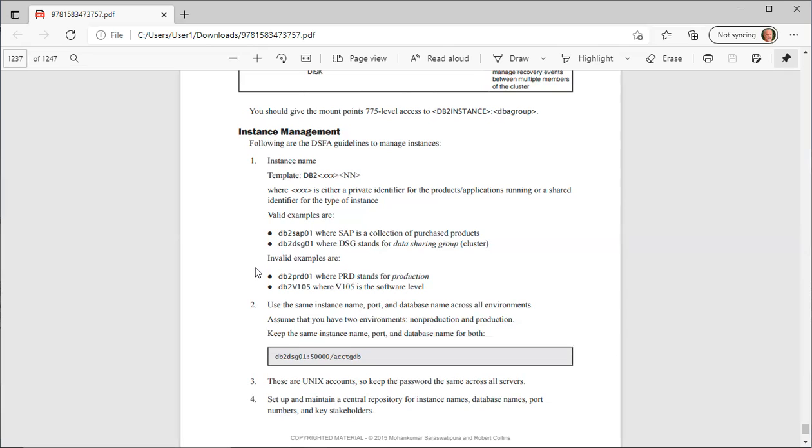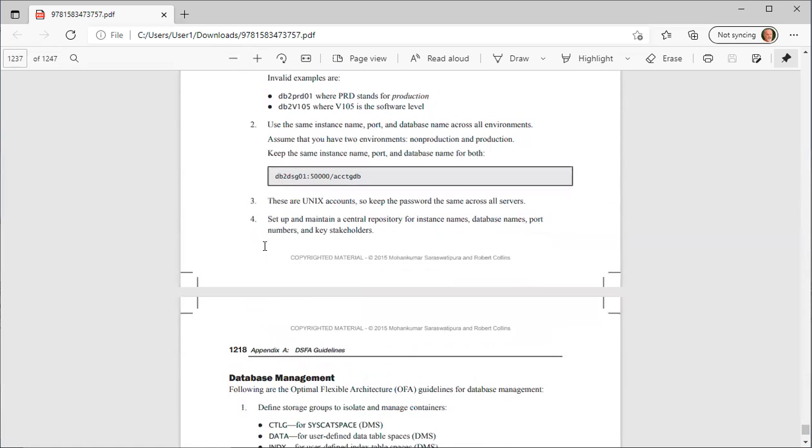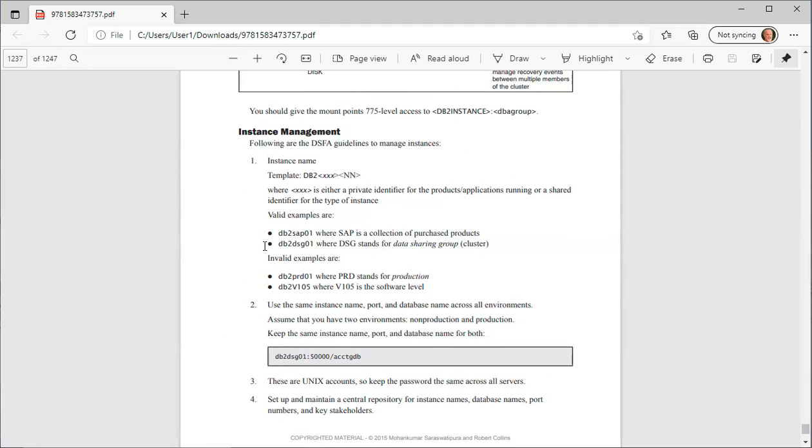And you shouldn't use version levels either, right, Mohan? Because as soon as you upgrade, if you're using 10.5 and you upgrade to 11, then you've got a DB2 instance that's 10.5. That doesn't make much sense, does it? Probably bad examples to use. What else on the instance? I can't think of anything else on an instance create.